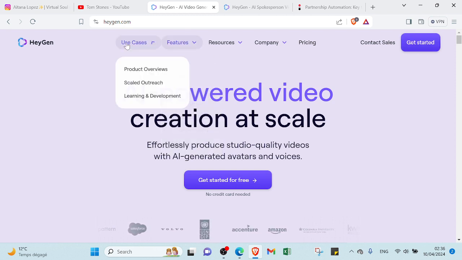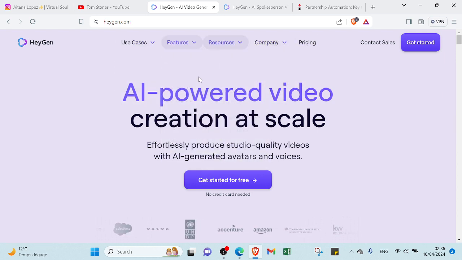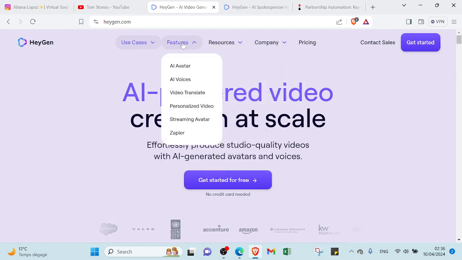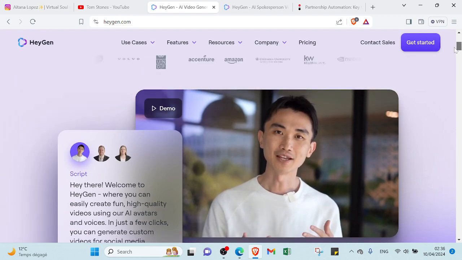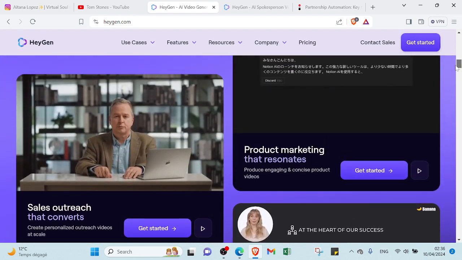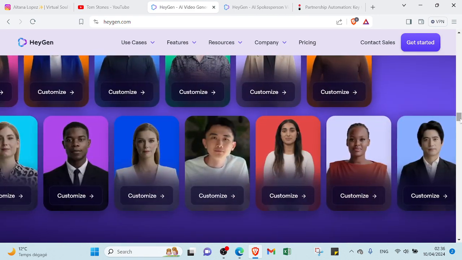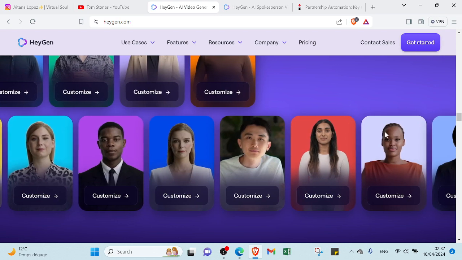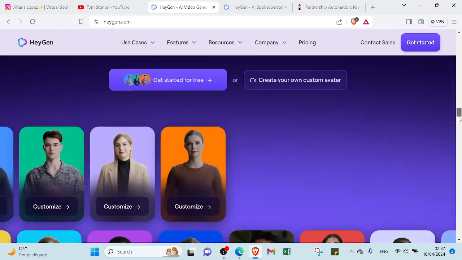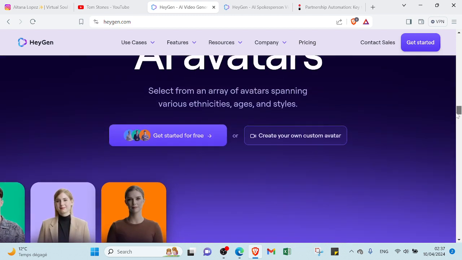Before signing up, you can find here a lot of options that you can read about, and you can learn a lot of information. Here we have use cases, features, resources, company, pricing, and if we scroll down over here, you'll find an AI character explaining a specific topic, and you'll find other ones here. If we scroll down further, you'll find the AI avatars, and you can choose one of them and get started on your channel. There are a lot of AI avatars and AI characters you can choose from, and then you will create your video and publish it on your YouTube channel, as I mentioned.